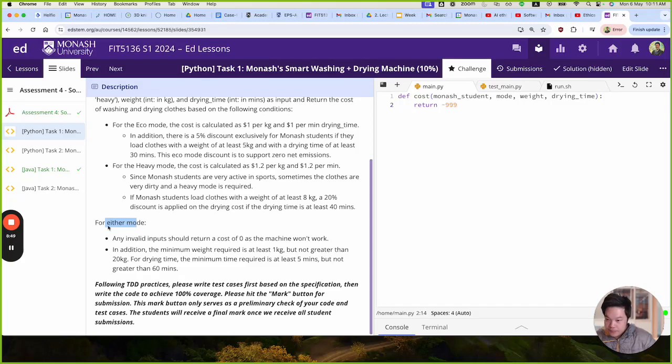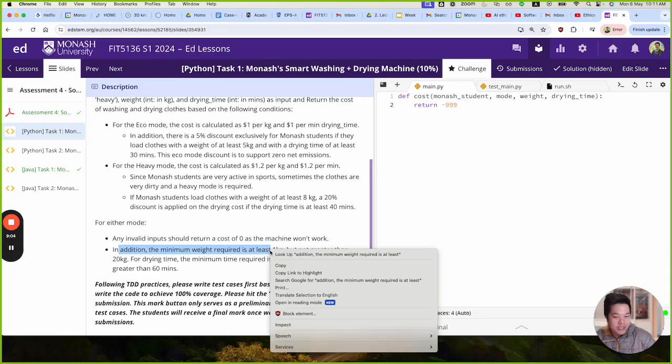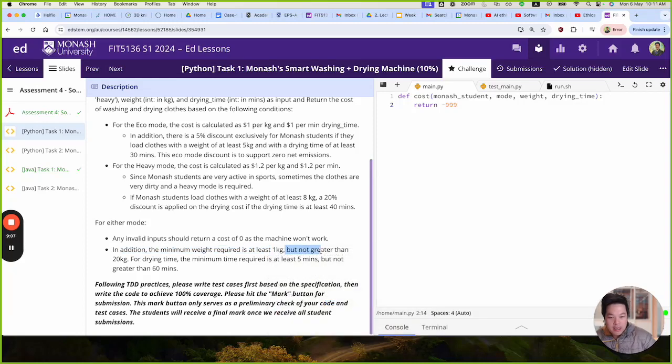For either mode, any invalid input should return a cost of 0, as the machine won't work at all. In addition, the minimum weight required is at least 1 kilogram. If your clothes are less than that, the machine won't work, but not greater than 20 kilograms. We don't want to break the machine as well. For the drying time, the minimum time required is at least 5 minutes, but not greater than 60 minutes. Otherwise, the machine will be too hot. So that's what you need to do.